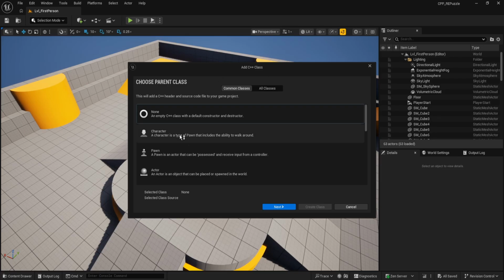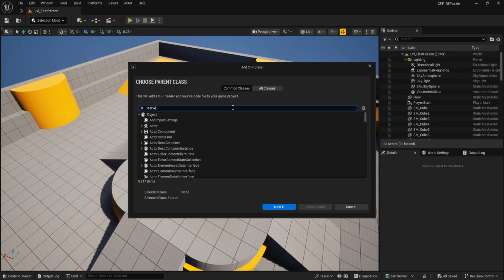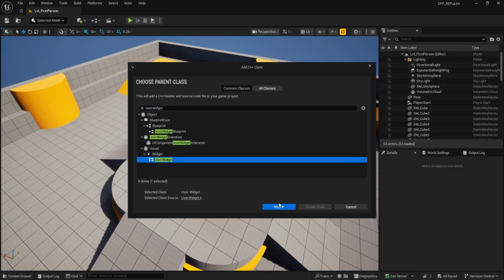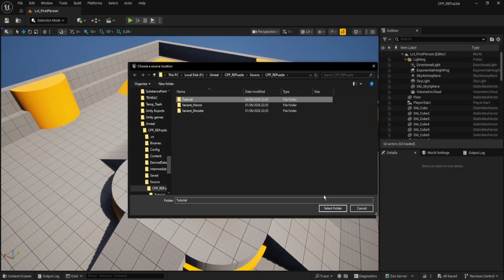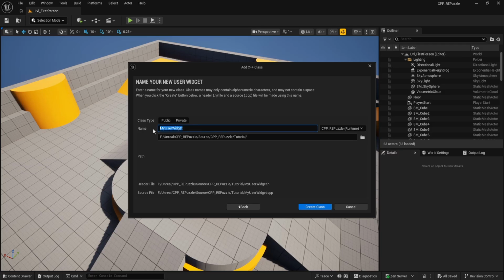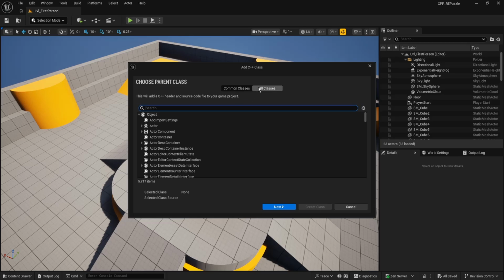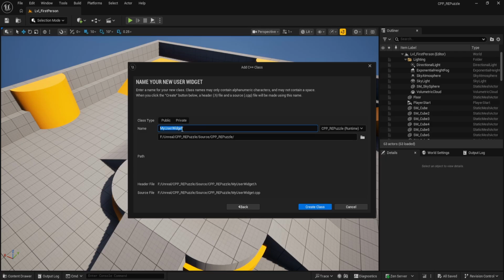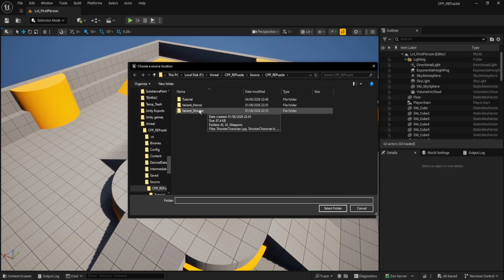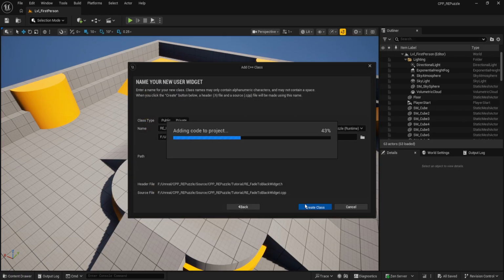Next, we're going to need a widget. So, we're going to look for all classes, user widget. This one right here. Next, same place, tutorial. And for the name, re_again, and we'll call this interact widget. Create the class. Next class, another widget, so user widget again. Select it here, next, and we're going to make the fade to black, so re fade to black widget. Select the tutorial folder again, create class.